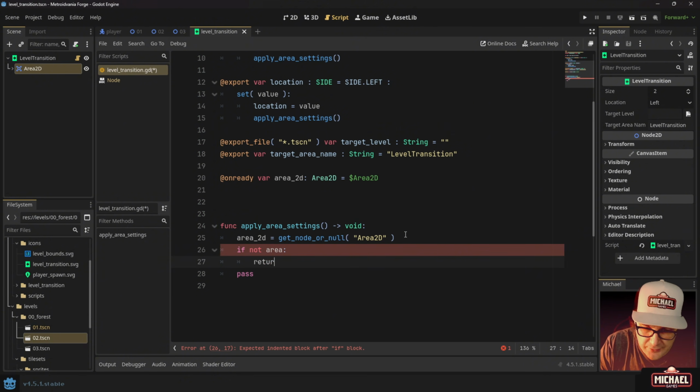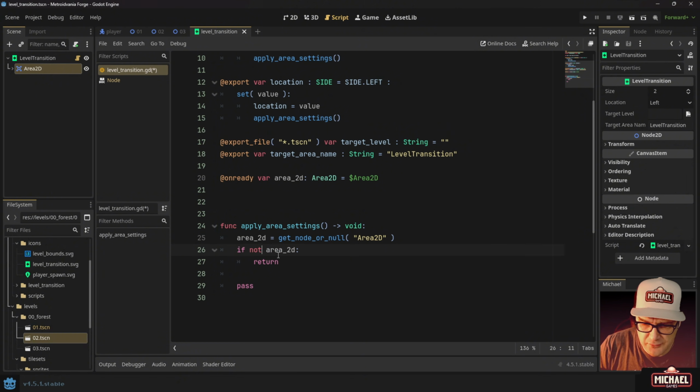Then let's just return. Forget it. If we don't have an area, then we can't do that. I keep wanting to call it area, but it's area 2D. There we go. Okay, so if there's no area 2D, then forget it. We're done.